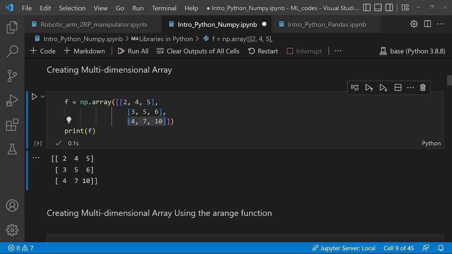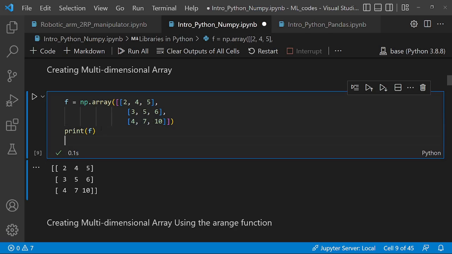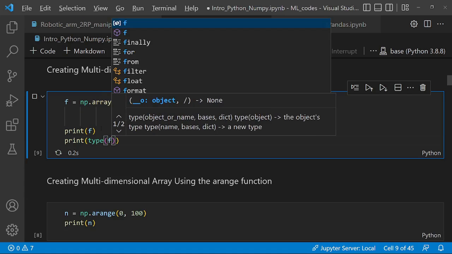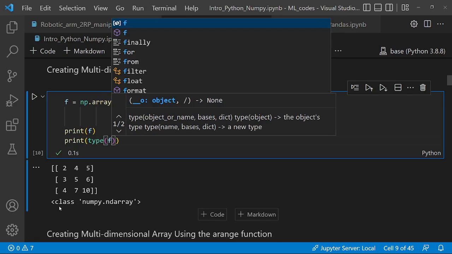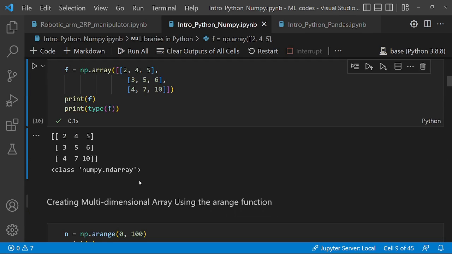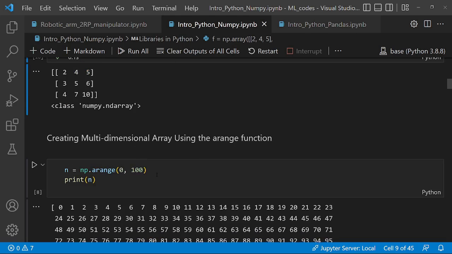So you can see here, that is first row, second row, and the third row. Because it's an array, you print here, say print bracket type F, and you run this line. So you can see that the class is an ndarray. So that's an array, but that's a 3x3 array.